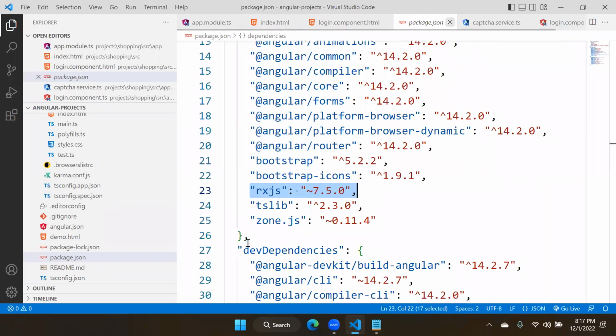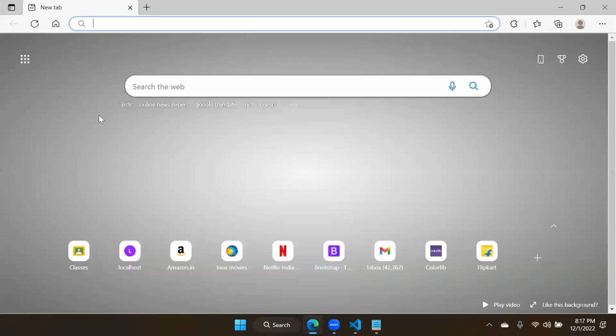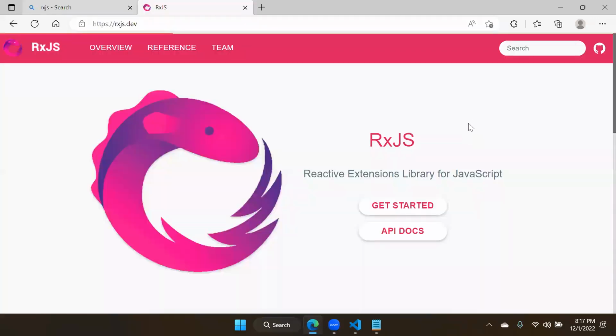So this is the RxJS official site. This is official RxJS. Reactive extensions library for JavaScript. It is not Angular. Many times people relate everything to what they're learning. Generally they ask, will you teach RxJS in Angular? Why should I teach RxJS in Angular? RxJS is a separate library. We will learn how to use RxJS in Angular.